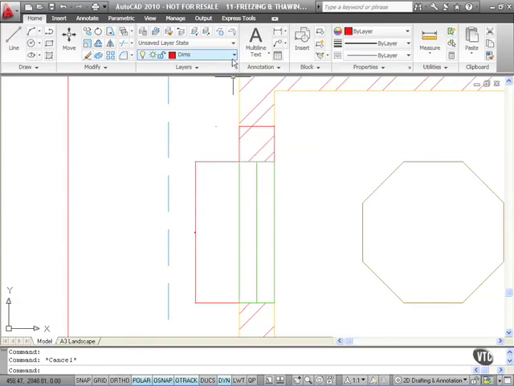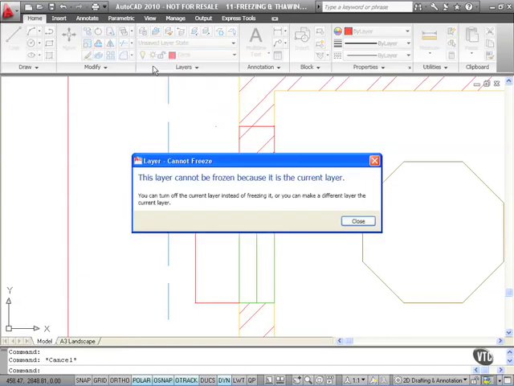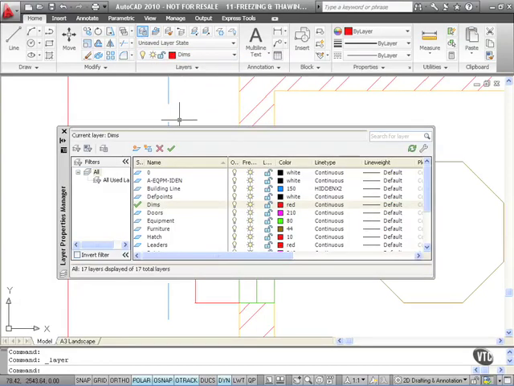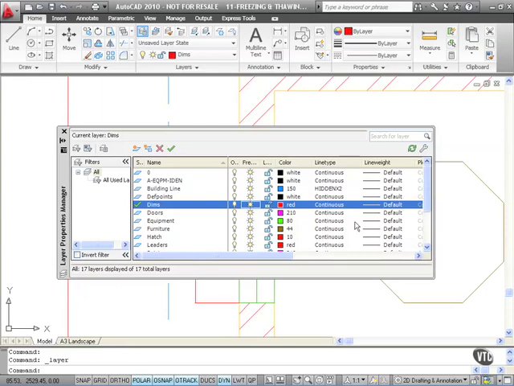I can do this on the layer pull down, like this, and there's the DIMS layer there. If I click on that sun symbol there, it cannot be frozen because it is the current layer. AutoCAD will tell you. So if I close that there, and perhaps now go to the Layer Properties Manager, and also try and freeze the DIMS layer, look, there's the green tick, indicating it's the current layer. If I try and freeze it there, it will also tell me it cannot freeze it because it's the current layer. So what I do is I close that, and I have to change the current drafting layer.